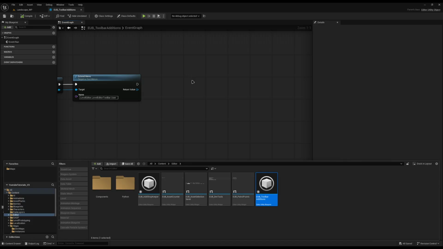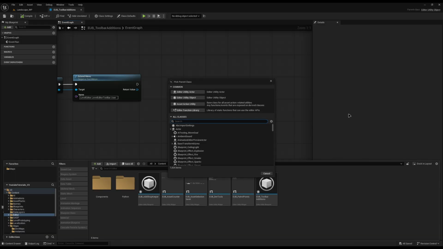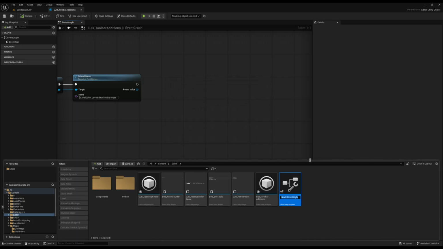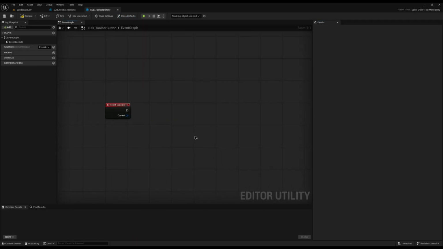So I'm going to come back into my editor folder, right click, editor utilities, editor utility blueprint. And I'm going to do a search for tool menu entry, and we want this editor utility tool menu entry. Click select, call it something like EUB toolbar button, and open it up. Down the side, you've got a ton of different properties. Just tick run on startup, and then the main thing we need to do is drop down the override and choose execute, and this is where you tell it what to do.